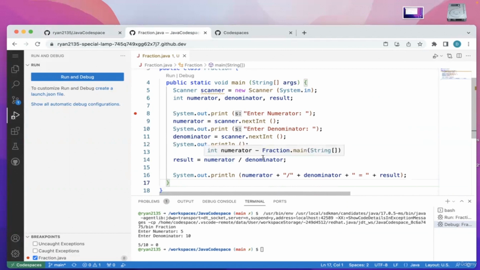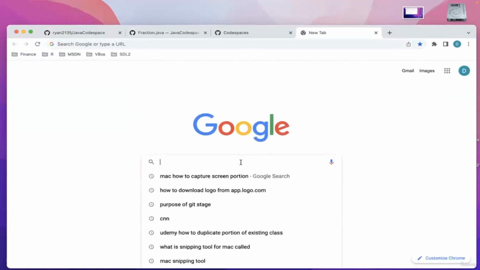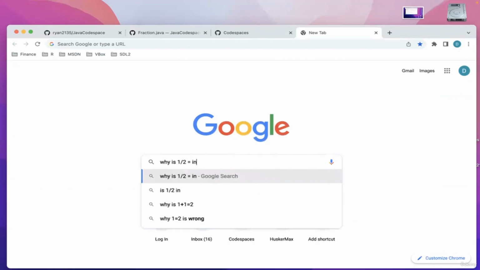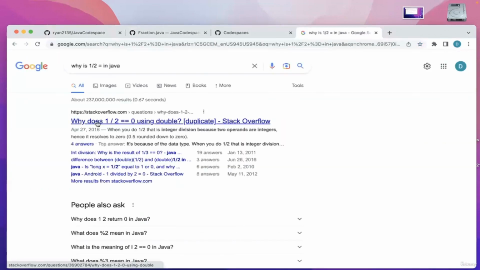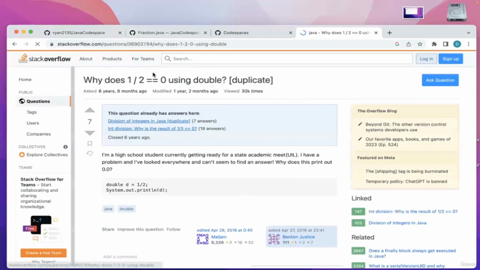I mean, you could probably go out. I haven't even tried this. This is probably going to be a mistake, but why is 1 divided by 2 0 in Java? Or, so why does 1 divided by 2 equal 0 in Java? I'm not sure what this is going to show.